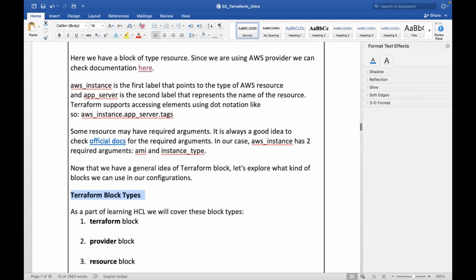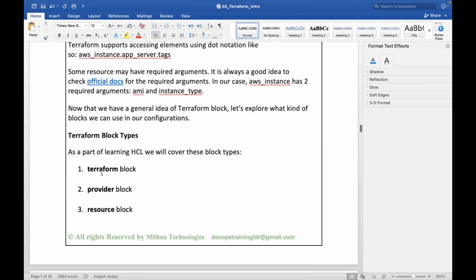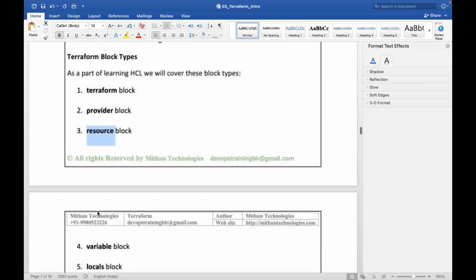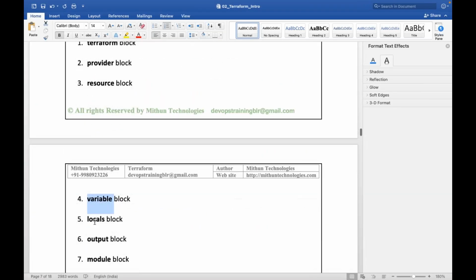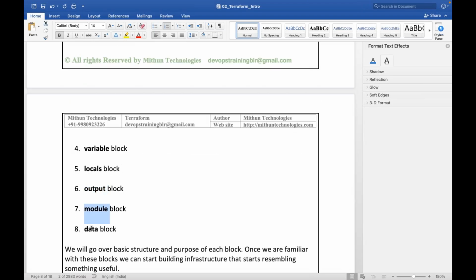And Terraform has various types of blocks. As part of Terraform learning, we will have various types of blocks: Terraform block, provider block, resource block, variable block, locals block, output block, module block, data block, like that.